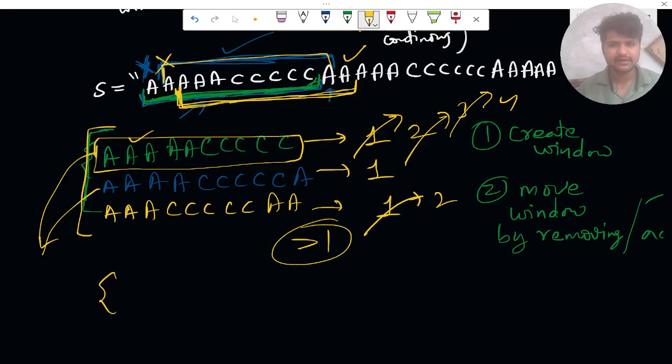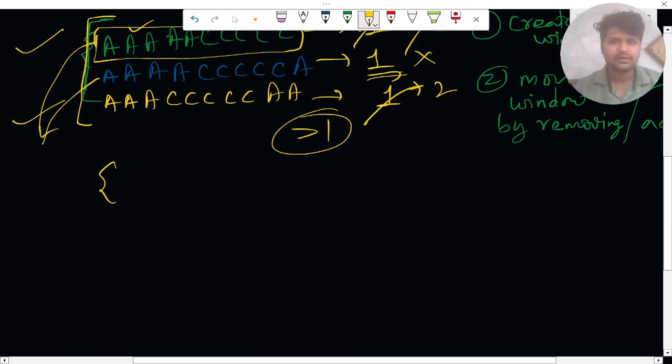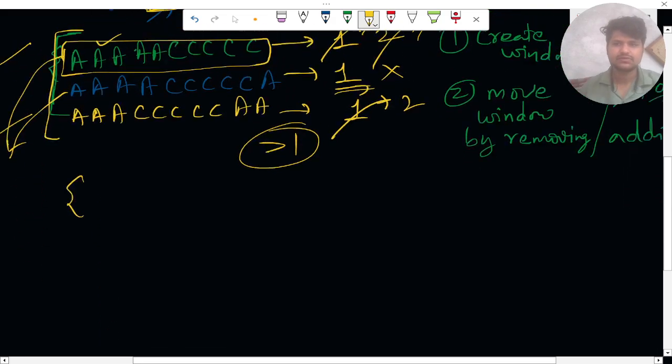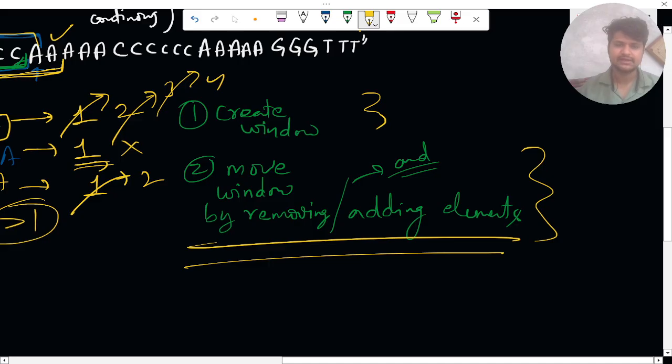Greater than 1, that means we can put this thing and this thing, but we can't put this as an answer because it has a frequency 1, so we can't do this. Okay, so how will we do that? First of all, we follow these two steps: create a window and then move the window by removing or adding elements. That's it.